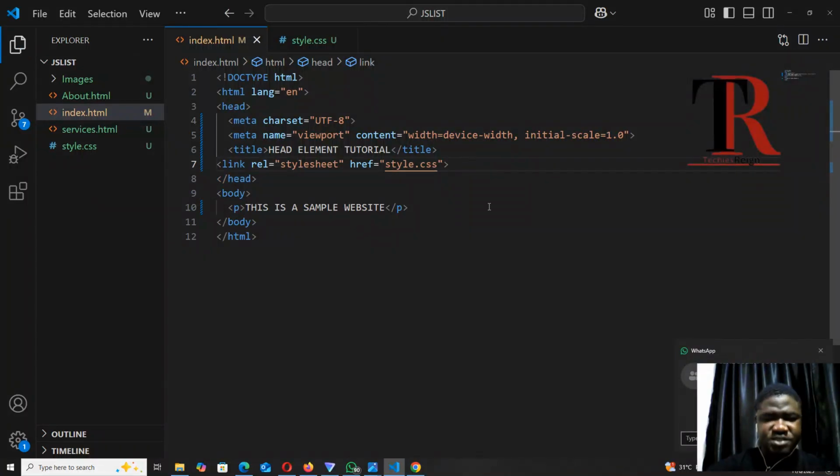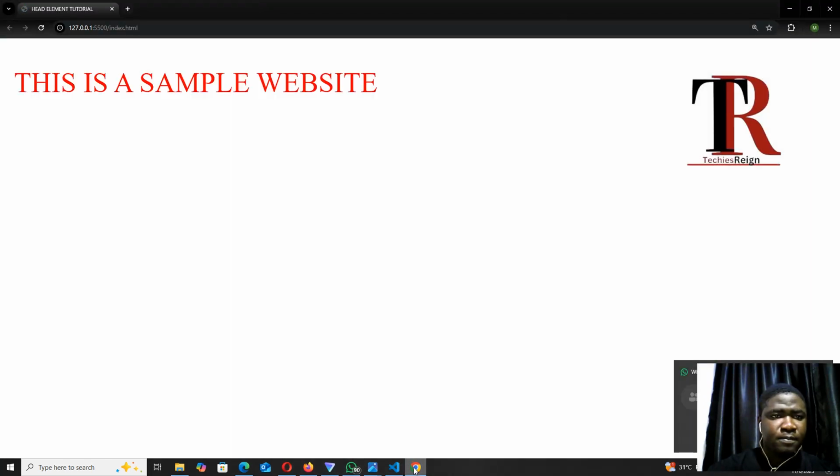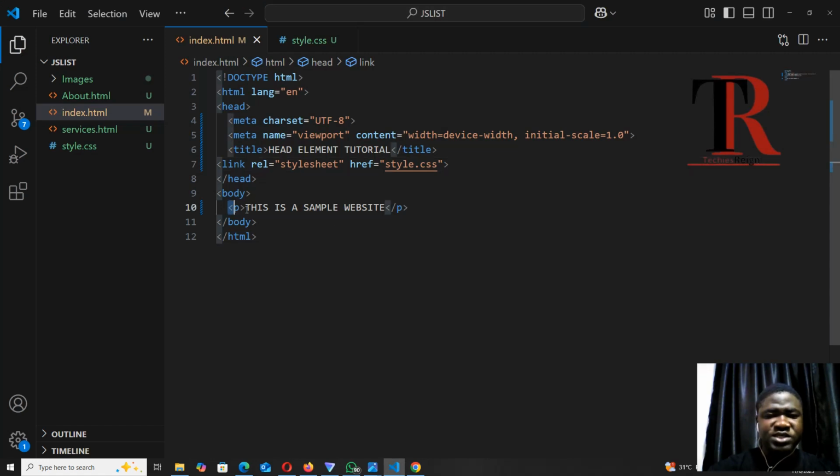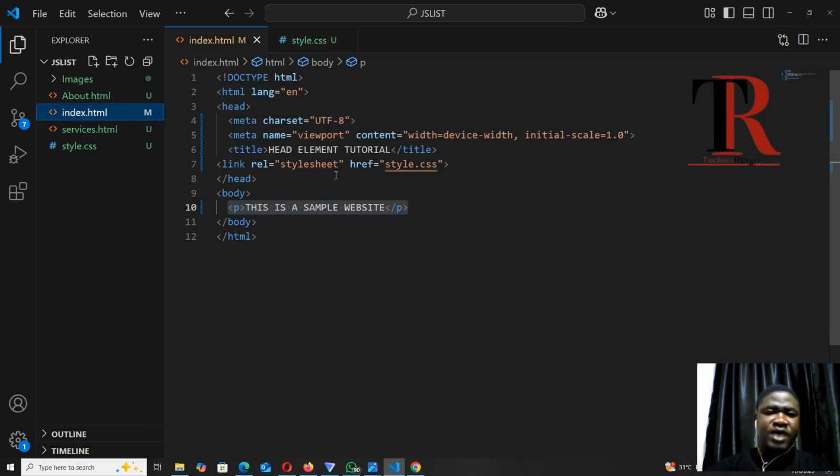By the time we save this, because we have linked our style.css with our index.html, we'll see that our red will now show, because we have linked it together. So the P we wrote here can now connect with the P we defined in our style.css. This link relationship goes into your head element.